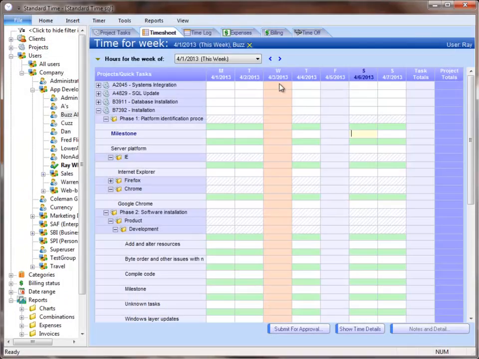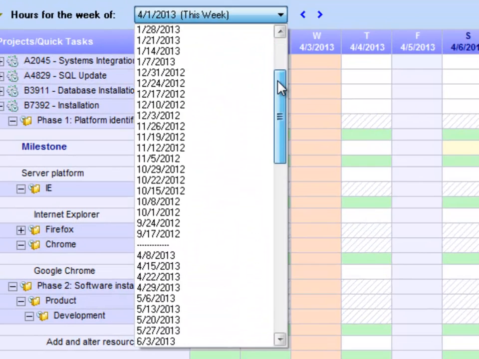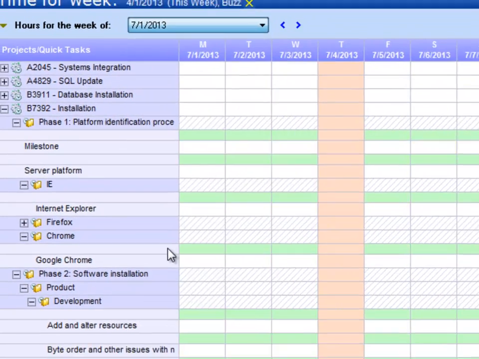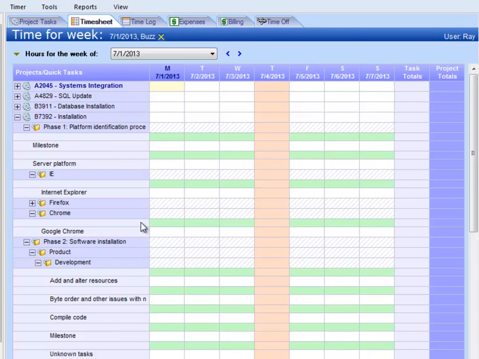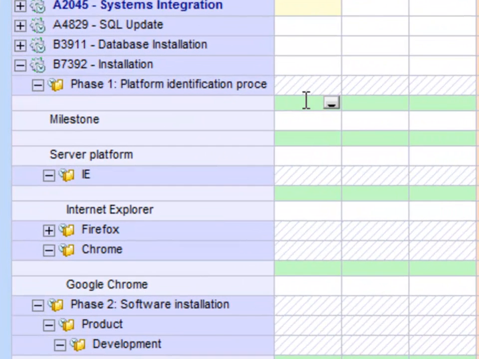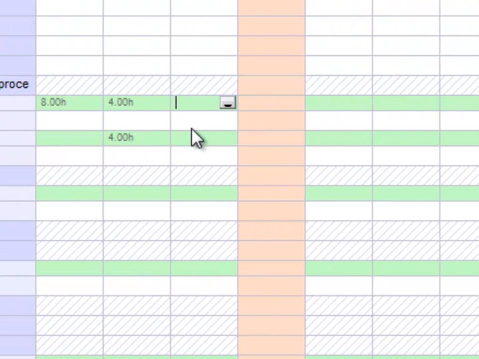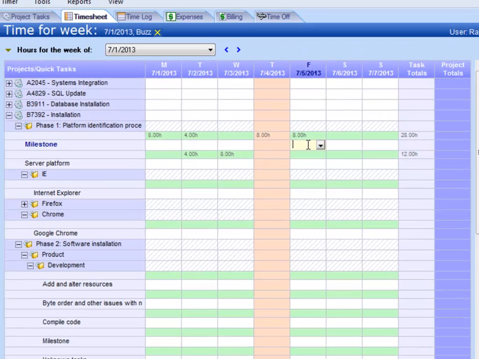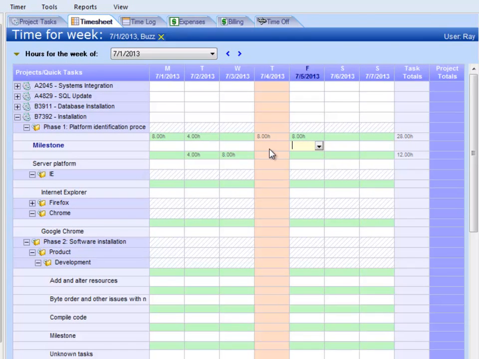So let's go ahead and close this, go out into the future, and pick July, and then let's give Buzz some hours. So let's say we're going to have him start on this, and then maybe the next day we'll split some time between both these tasks, maybe finish up this task, and then go back to work on these. So now we're out into the future giving advice as to which days and which tasks to work on. So let's see how this looks.